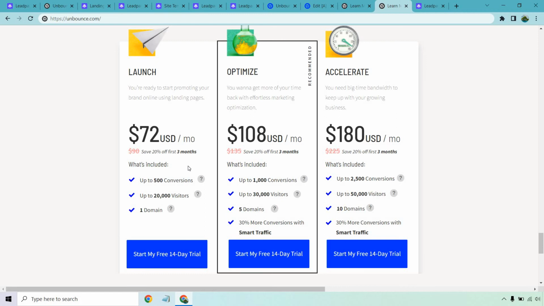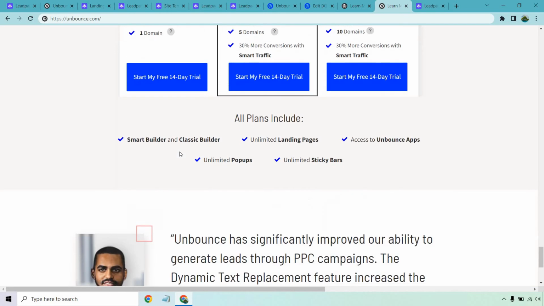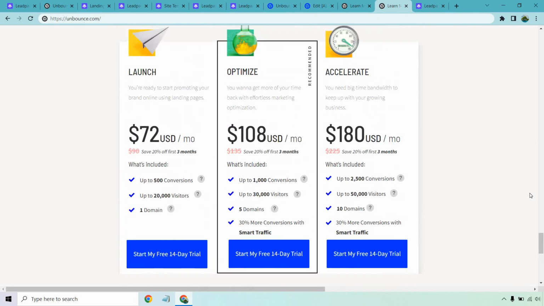They give you an unlimited amount of conversions, traffic, leads, landing pages, pop-ups, and sticky bars. Websites are going to be limited, but you don't have to worry about that with Lead Pages. That's something to keep in mind. You get up to 20,000 visitors and one domain, and you do get the unlimited landing pages, sticky bars, and pop-ups. So that's just to get started. Optimize would be $108, and that's where the A/B split testing also comes in. So that's kind of a smaller picture of what it's going to cost to use Unbounce.